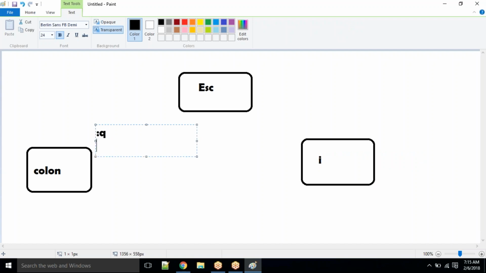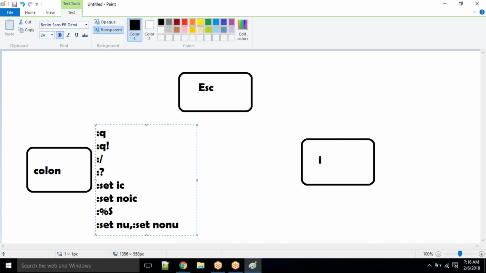Here we have shift colon Q and colon Q, and set IC, set no IC, and percentile. We have these options.